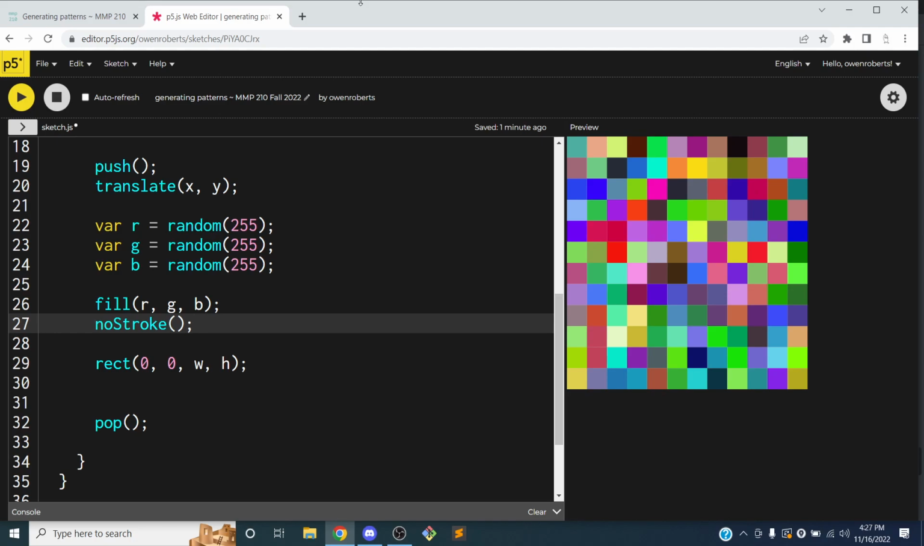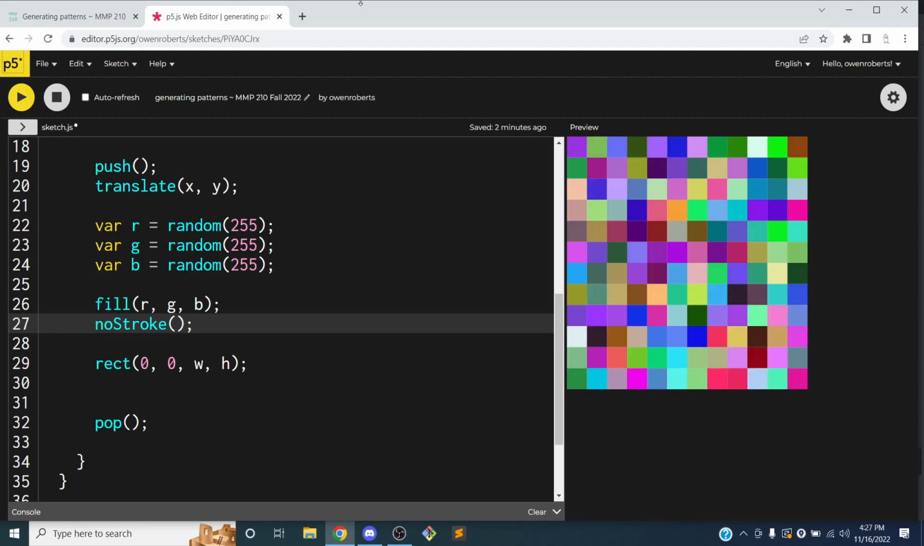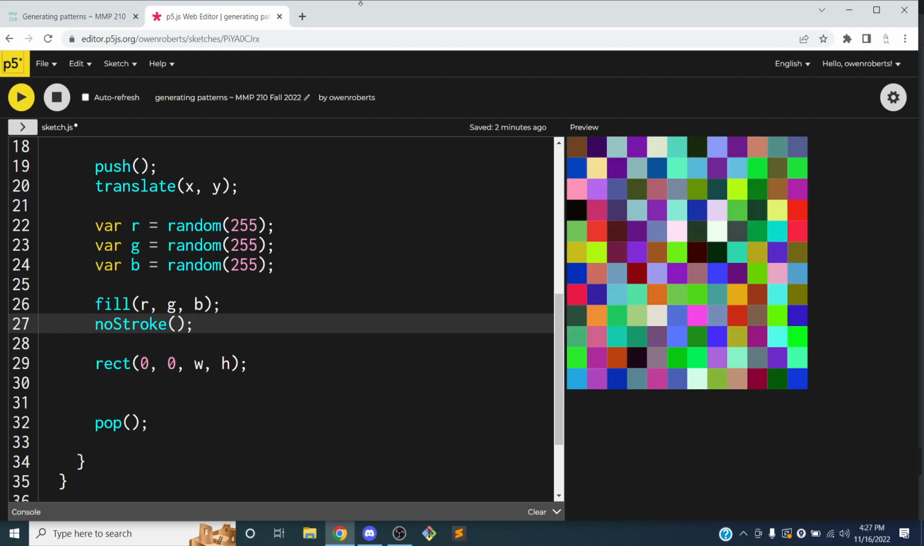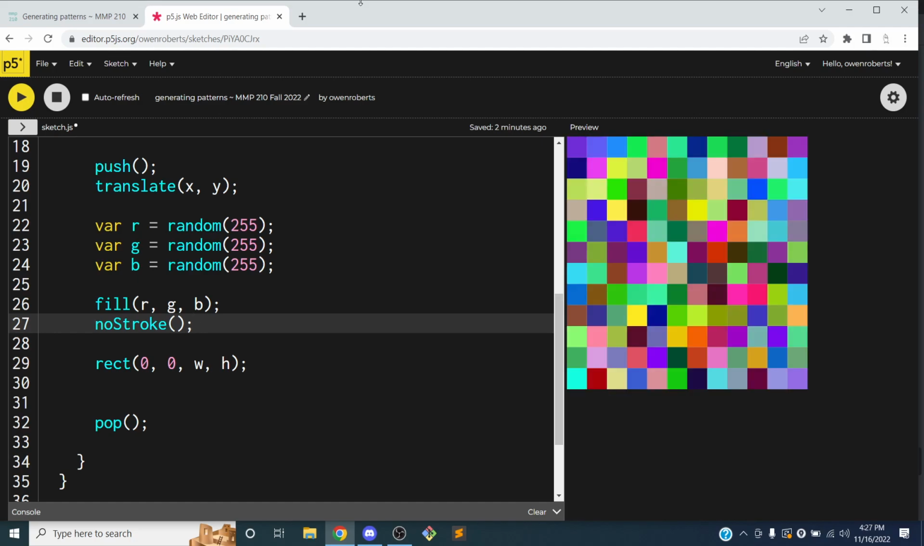So there's not much of a pattern. There's not a lot of stuff that makes sense here because everything is just random. I'm just adding random colors, and that could be cool. You might want something that is just completely random colors. But if we want to change this a little bit, I can randomize some colors and not others.